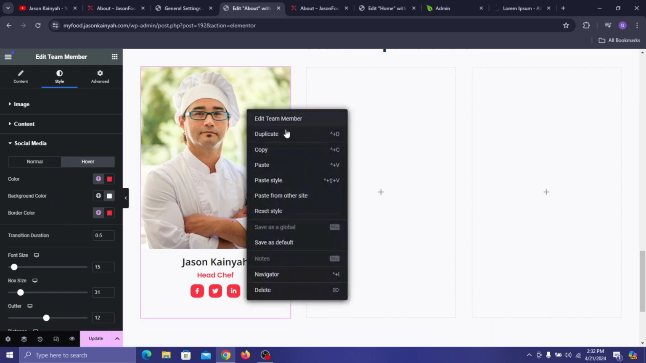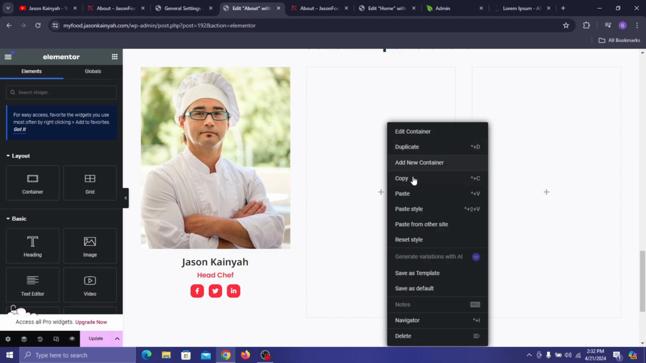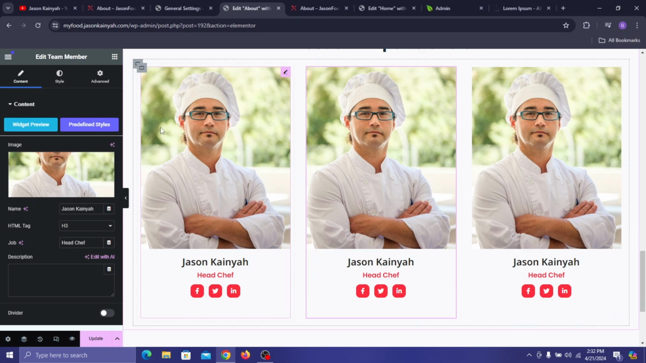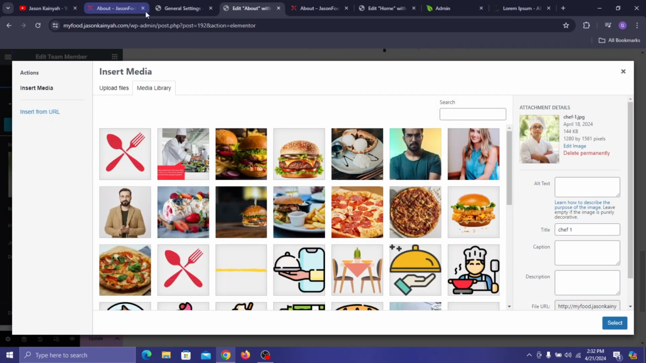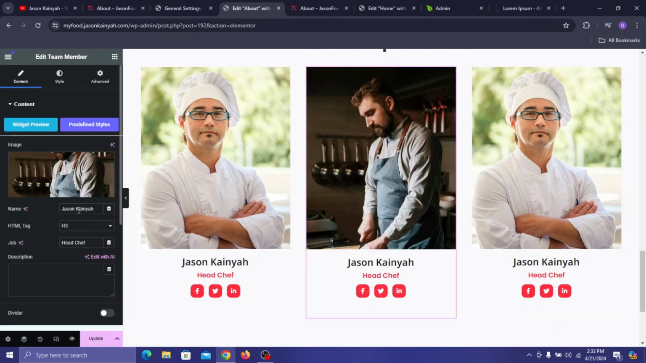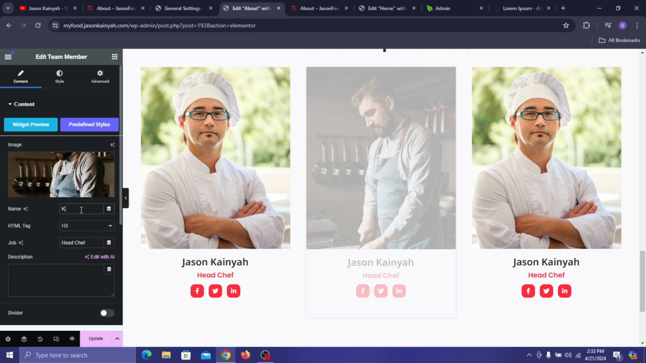Good. Now all you have to do is just right click, copy, and then paste it in these other blocks here. Then the next thing you have to do is just change the image and change the description and change the name. So just click on image. We use this man over here. So I'll just select this image and put it there. Maybe you can type in his name. So the name is Kevin.